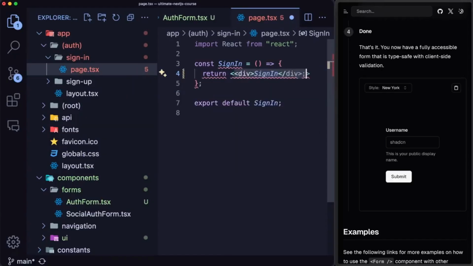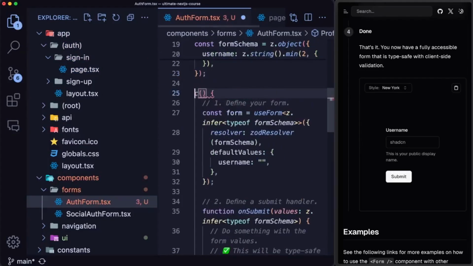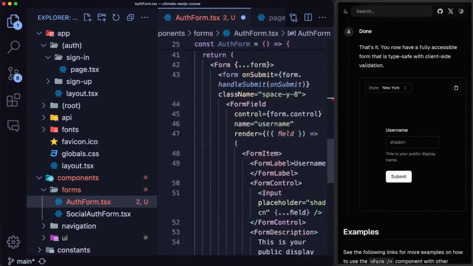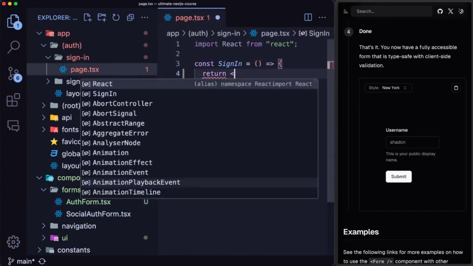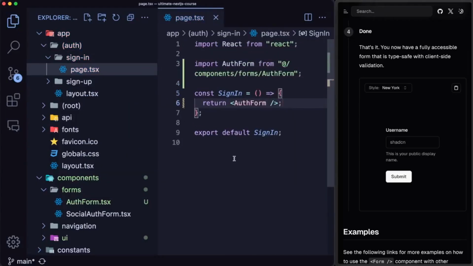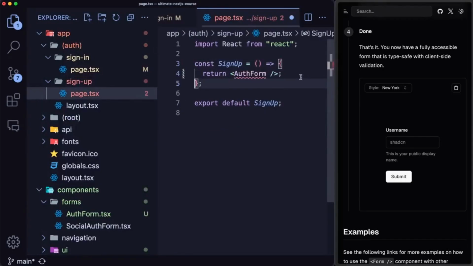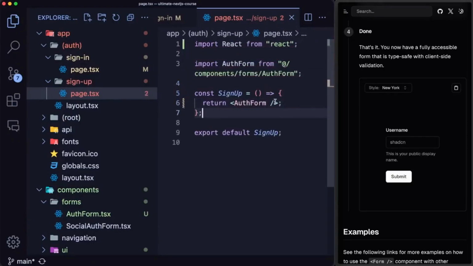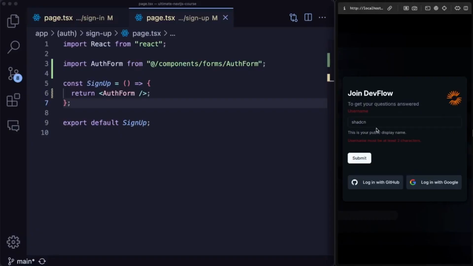Oh, but we need to rename it first in the actual auth form because they called it ProfileForm, but we'll actually say const AuthForm is equal to, and then we can export default AuthForm at the bottom. And now going back to the file, we can import AuthForm from components/forms/AuthForm, and then just declare it right here. And we can repeat the same thing for the sign up page. So let's just fix this return and import the auth form. Now, if we go back to our application, you can see a simple form that says username, shadcn, you can submit it, the validation works, it is great.